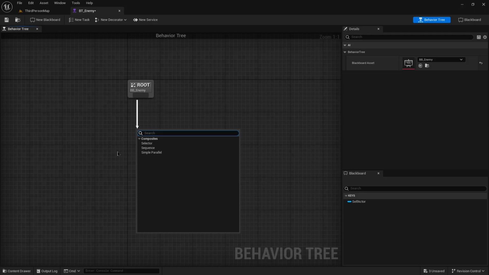A selector will execute from left to right, and it'll succeed or move on when a child succeeds, which means that the only time that it fails is when all of its children fail. A sequence will execute from left to right and will fail and move on when a child fails, which means that it only succeeds when all its children succeed. So in other words, a selector will return on the first child success, and the sequence will return on the first child failure. A simple parallel just has two children.